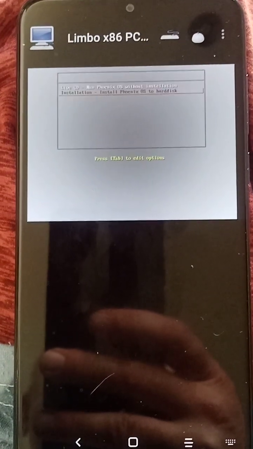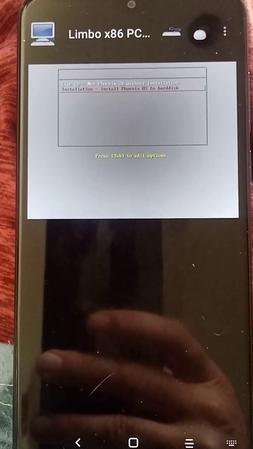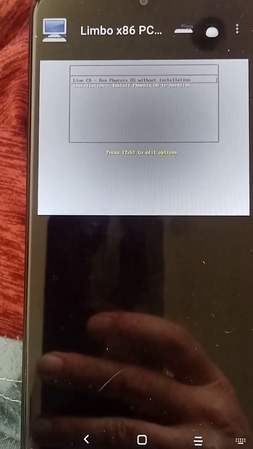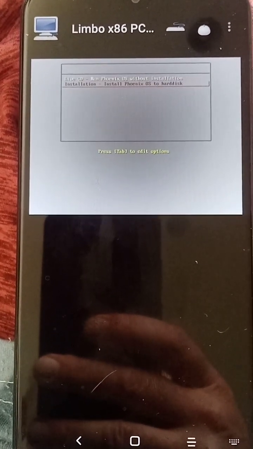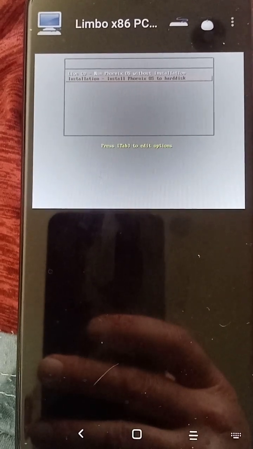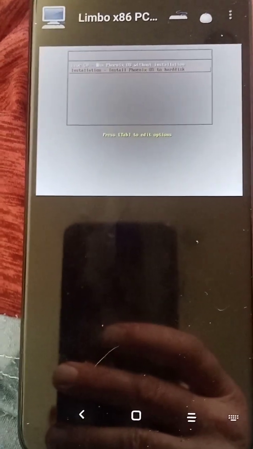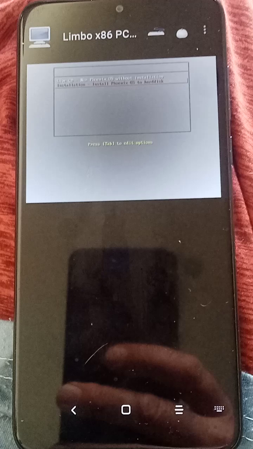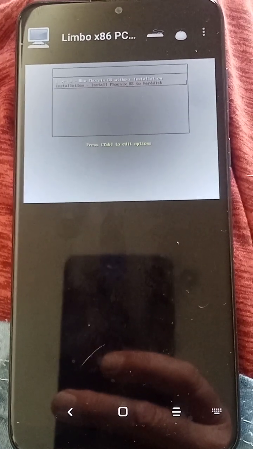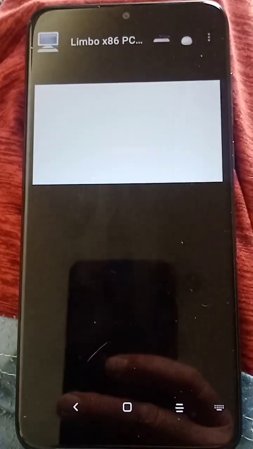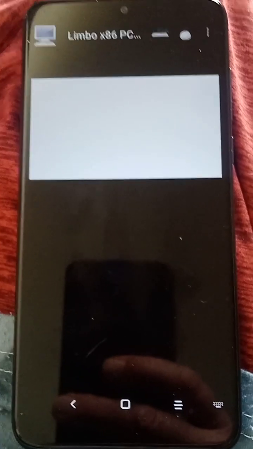All right, see there, so we've got install Phoenix OS to a hard disk or without installation. So we're going to go hard disk. You see here, even it's taken a while with this phone, but as I say, we've only given it 2 GB. At minimum, you want at least 4 GB.